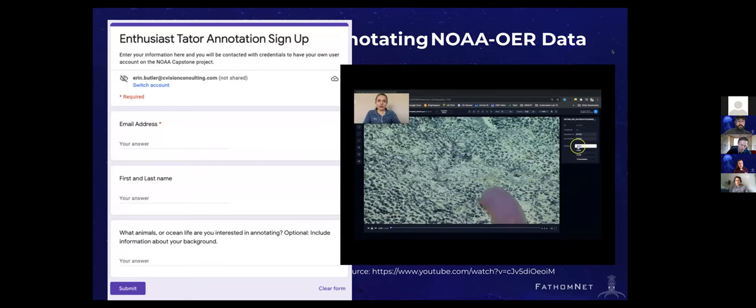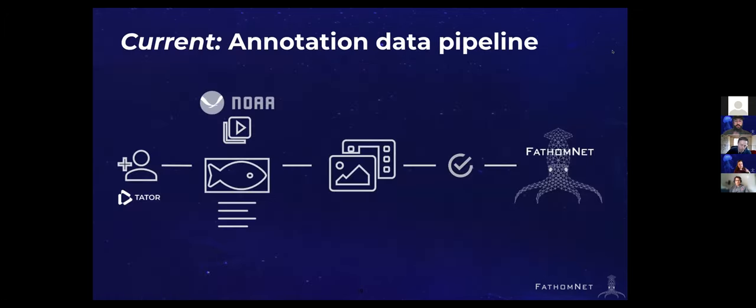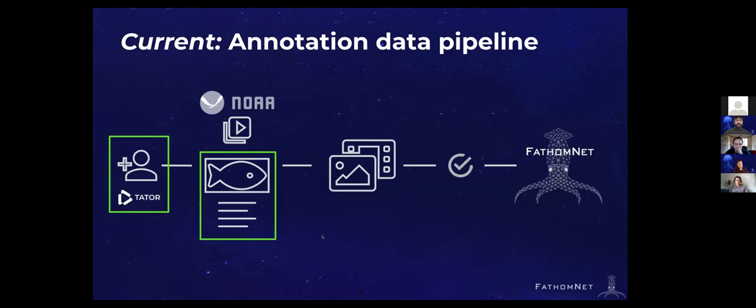So let's talk more about the annotation and how that fits into this. So we're adding users. We have the NOAA data within Tator and users are adding annotations.